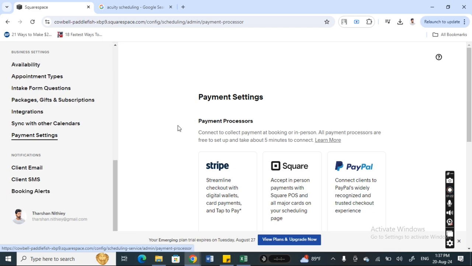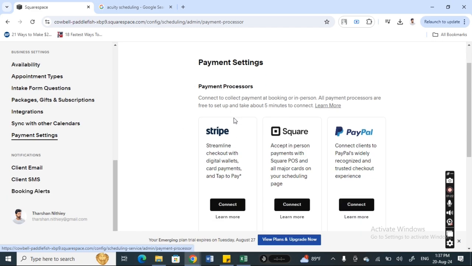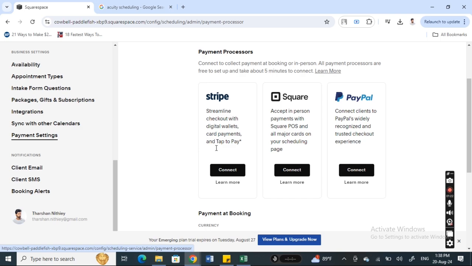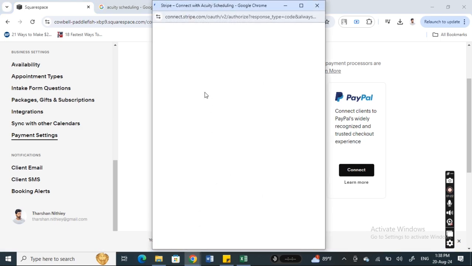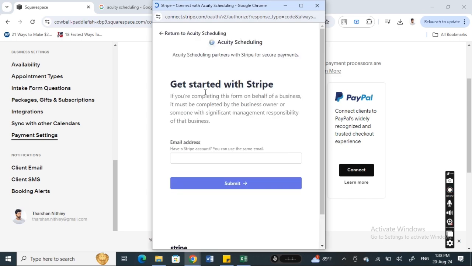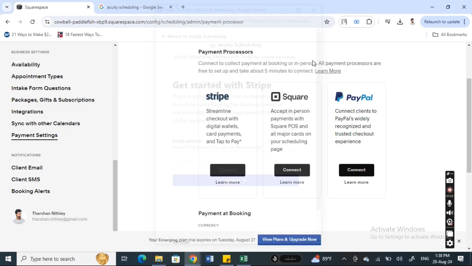When you click on payment settings, if you want to add Afterpay, you can do so by using Stripe, because Stripe accepts most of the digital wallets and card payments, which includes Afterpay as well, and it's linked with Afterpay. So all you have to do is simply hit connect and then log into your Stripe account, provide the details of your Stripe account, hit submit and then just link it. So that's pretty much it.